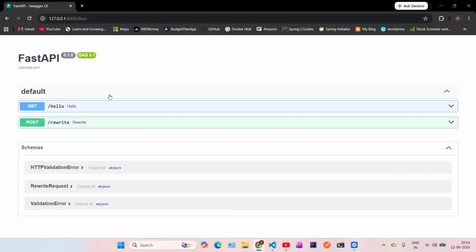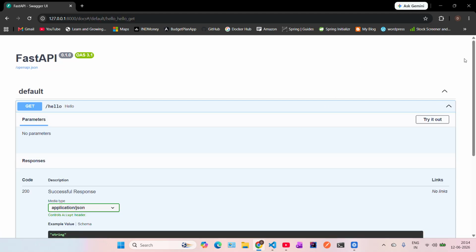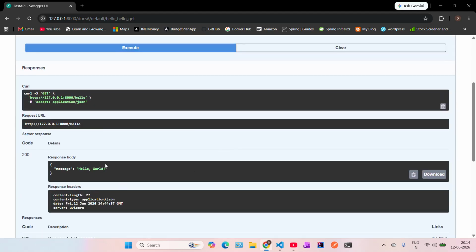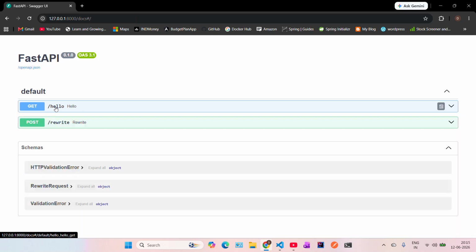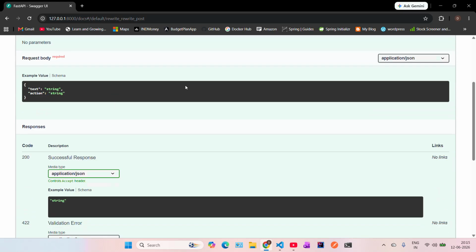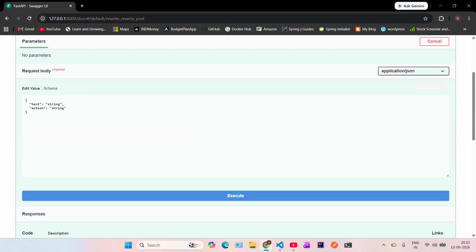Here is the default documentation, Swagger. These two APIs which we have already, I am able to see here. First I'll just explain the get call. If you execute it, you will see hello world. So this is a simple get API. Now we'll go into the rewrite API. Try it out.